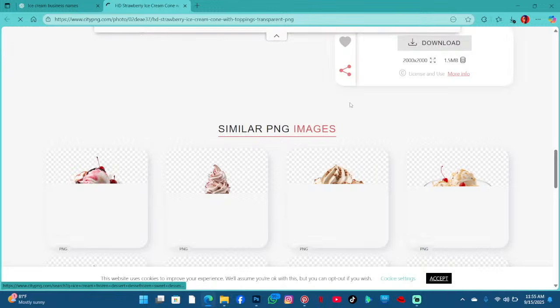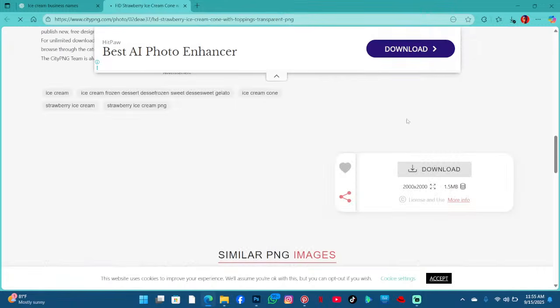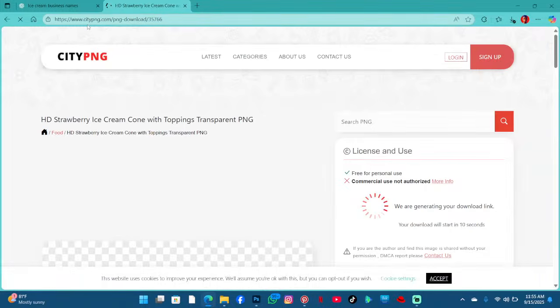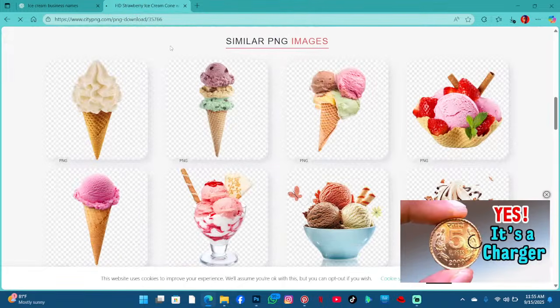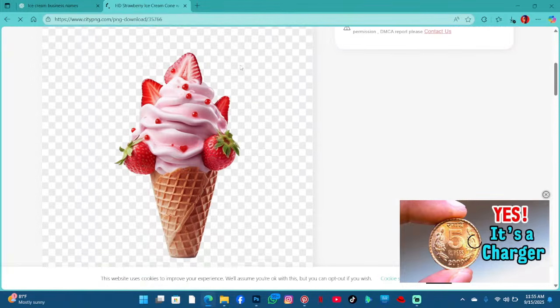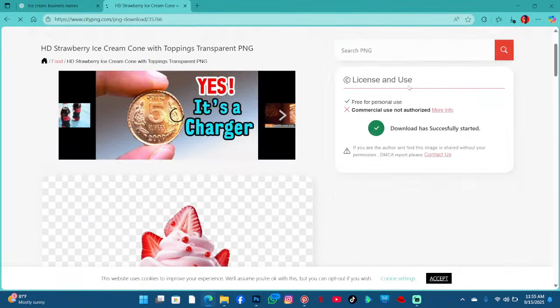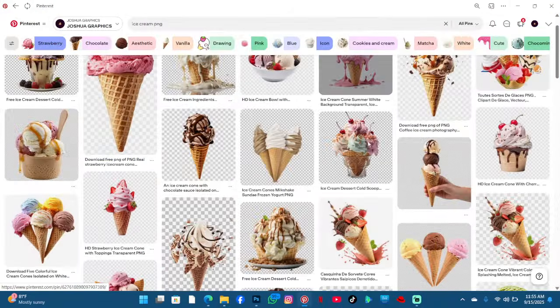These are also some sites you can download PNG pictures. We have the PNG Aura site. We have also this city PNG. We have PNG 3. So you can choose any site you want. They all have amazing PNGs. So let me download, it has started. Let's just wait for it.